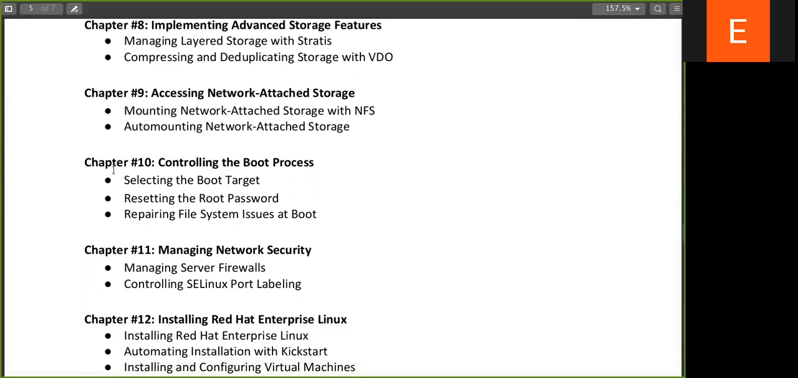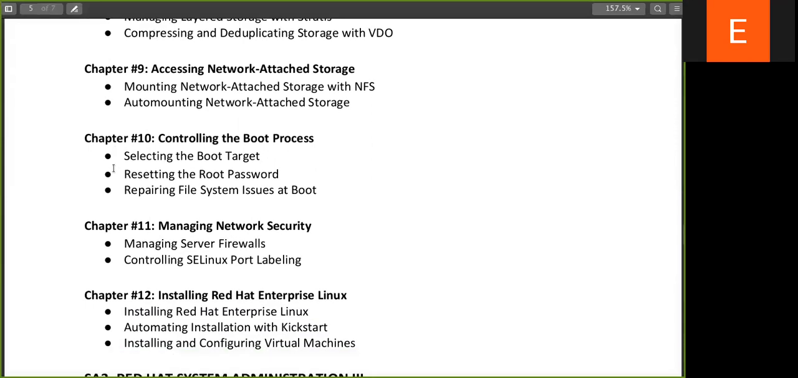In chapter 10, we will learn about controlling the boot process of the Linux machine, how a Linux machine will start. If you are stuck somewhere and you are not able to start your machine, if you have done some wrong configurations in your machine, how can you troubleshoot your machine, we will learn inside chapter 10.